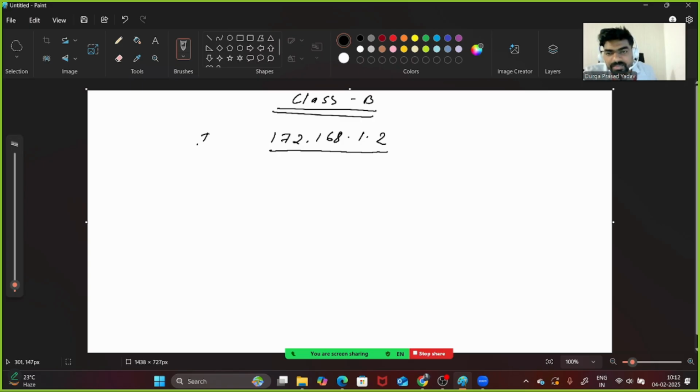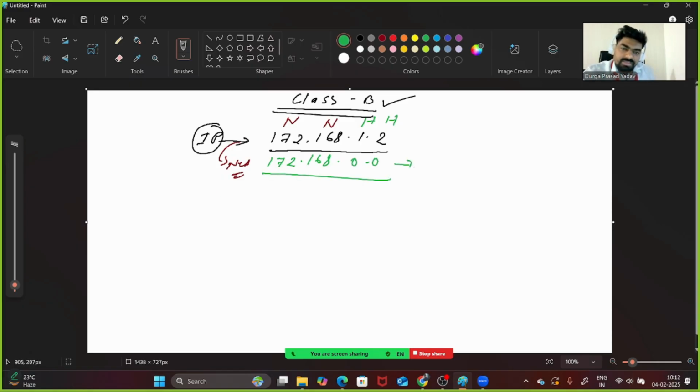So if it is the IP address, how to find the network? First of all, we need to identify which class this IP belongs to. So we came to know 172 comes under the B class. If it is B class, it means that there will be two network and two host. And if you need to find out the network, then you need to make the host value 0, you will get the network. So your network will be 172.168.0.0. This is nothing but your network.